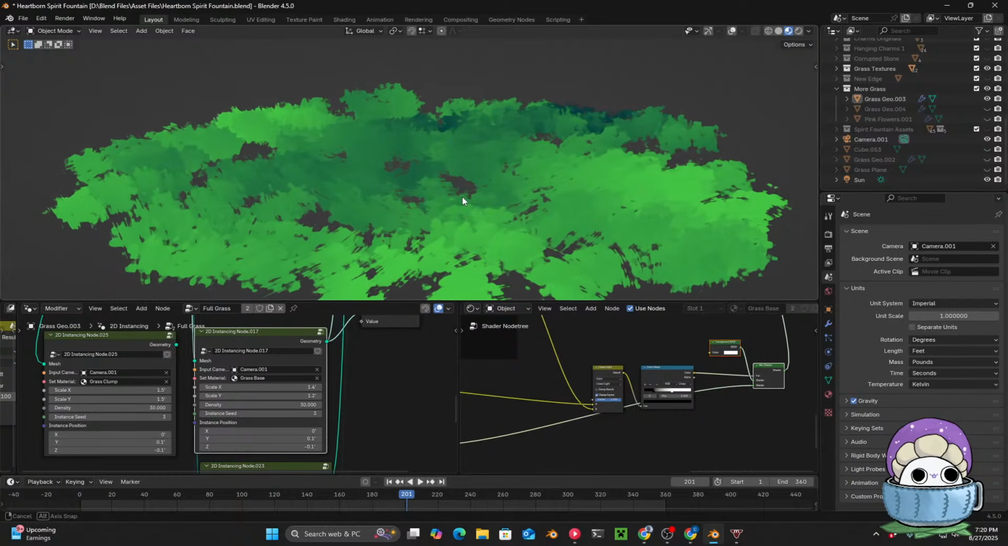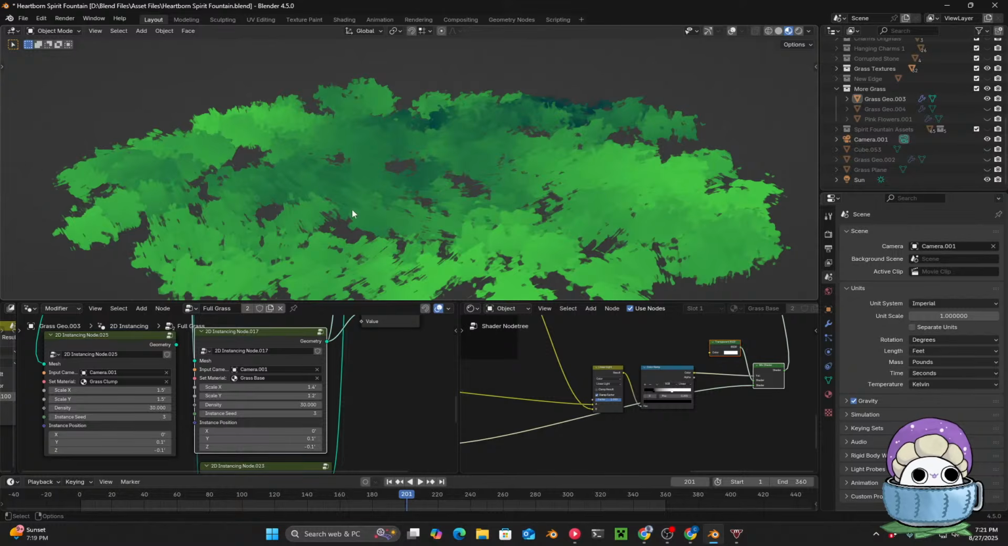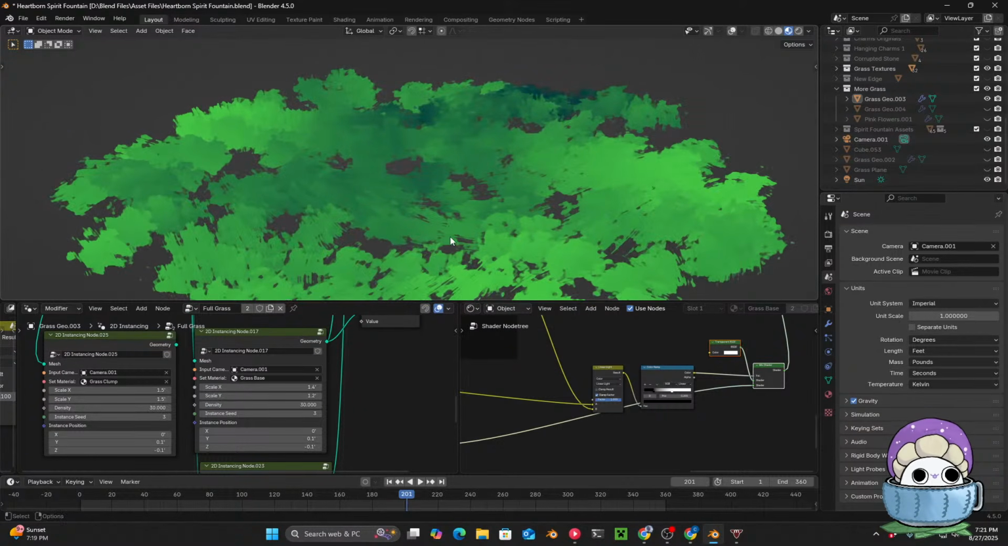But this is what the base looks like, and you'll notice we don't have the grass blades set up just yet. That will come a little bit later. I'll show you guys how to do that in a second.